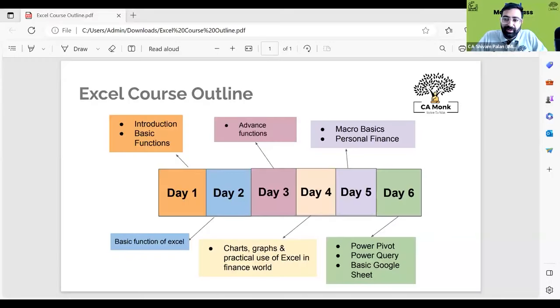The course is divided into a detailed curriculum of 6 odd days, where each day has a different task and activity which we are going to be learning. Day one is about basic introduction. Day two, of course, we are going to be learning about basic functions and formulas of Excel, which is going to help you leverage and increase your speed. Once we are through with basic Excel, it's time to move to the advanced formulas and advanced functions of Excel, which is very important.